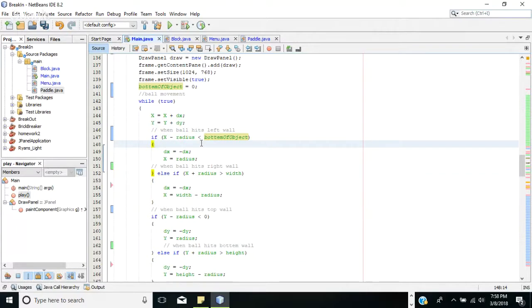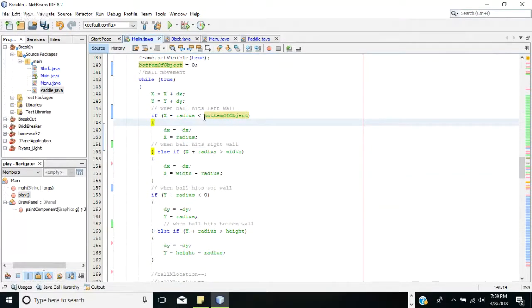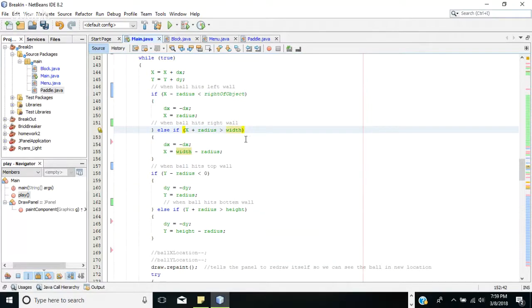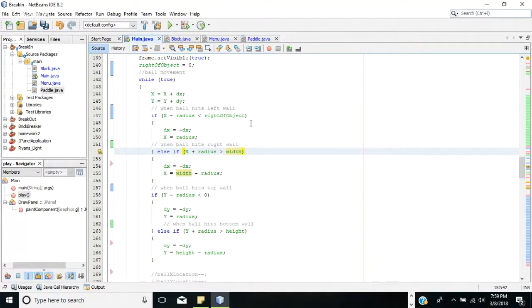Does that make sense? Wasn't this when it hits the left wall? No, that's what, oh yeah, that's true. It hits the left wall, so that would be the right of an object. Right side of object, you're right. So change that to right side of object, and change this also. Yes, okay, right of object. Now the second comment is the width, which is when the ball hits the right wall. If it hits the right wall, that means it hit the left side of the object, right? So go up there to right of object, and say left of object.